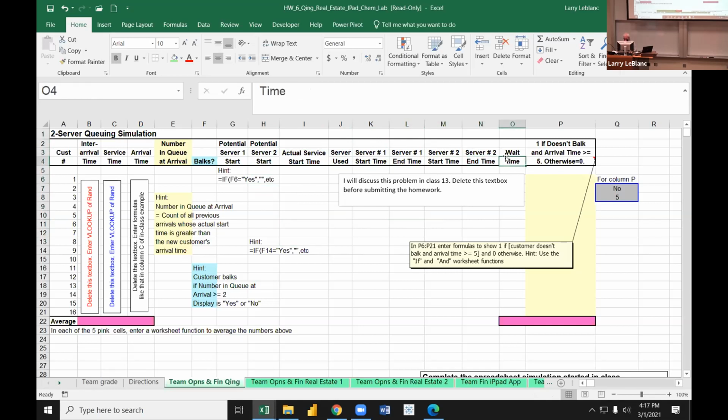Your homework assignment is to calculate these columns.